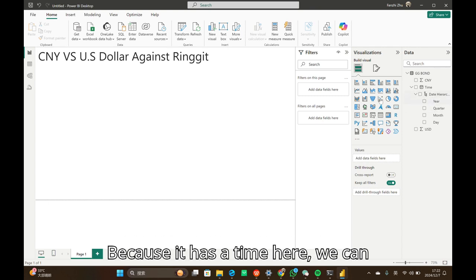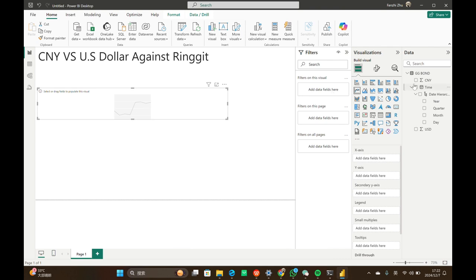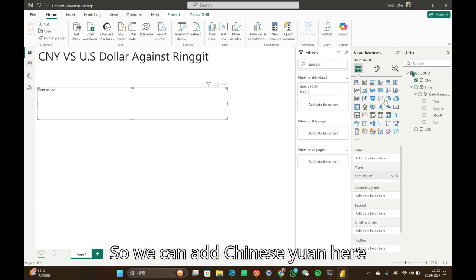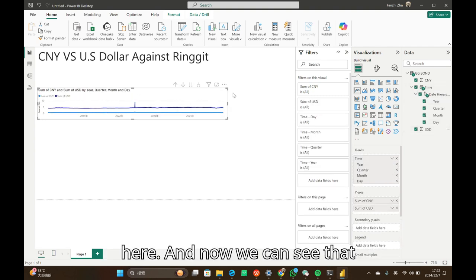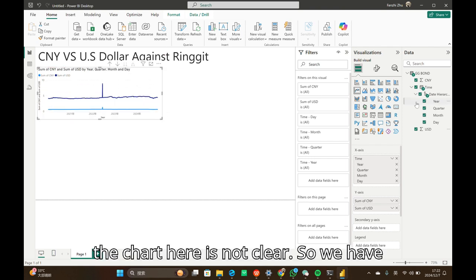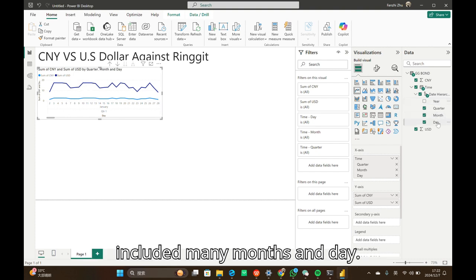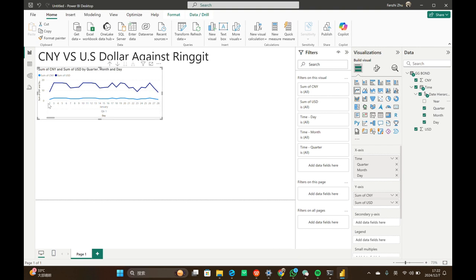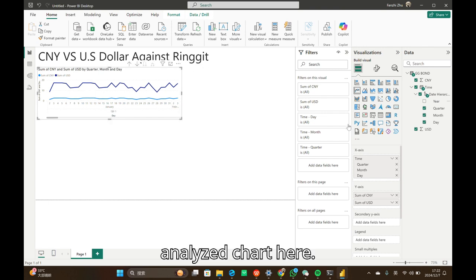It has time here. We can create a chart. Which chart is recommended? I think I will use a line chart first. Okay, line chart. So we can add Chinese yuan here, add time here, and add USD dollar here. And now we can see that the chart is not clear. So we have to remove year, because one year includes many months and days. So this is our first analyzed chart.